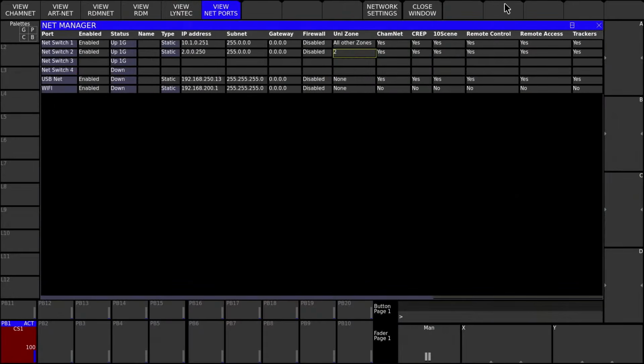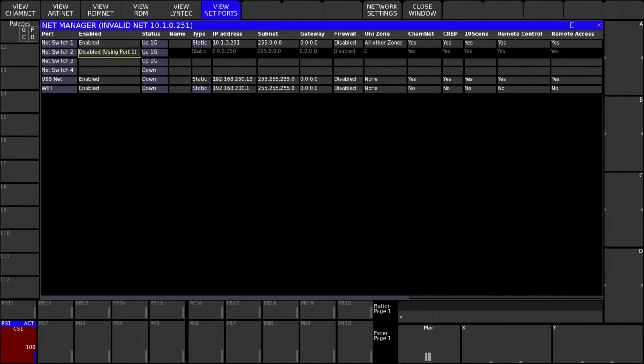So back in Net Manager, View Net Ports, I've set that to a 2.IP address. Importantly, you need to make sure it's enabled. Of course, if it's disabled, it will just use port 1. If I enable it, that's now coming out the data there.